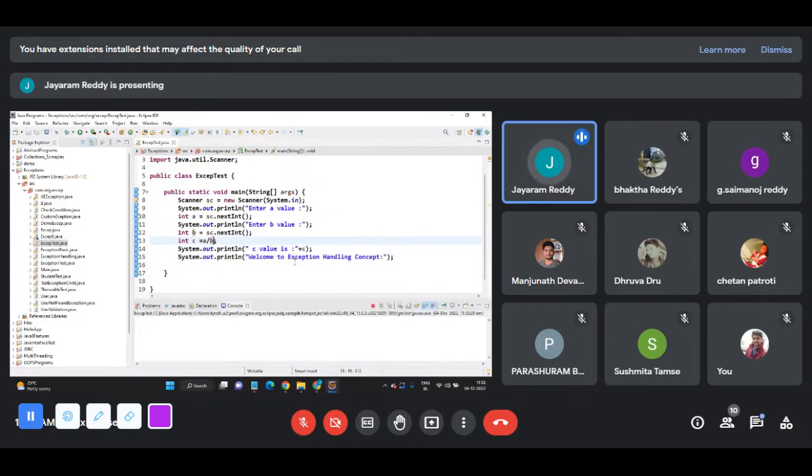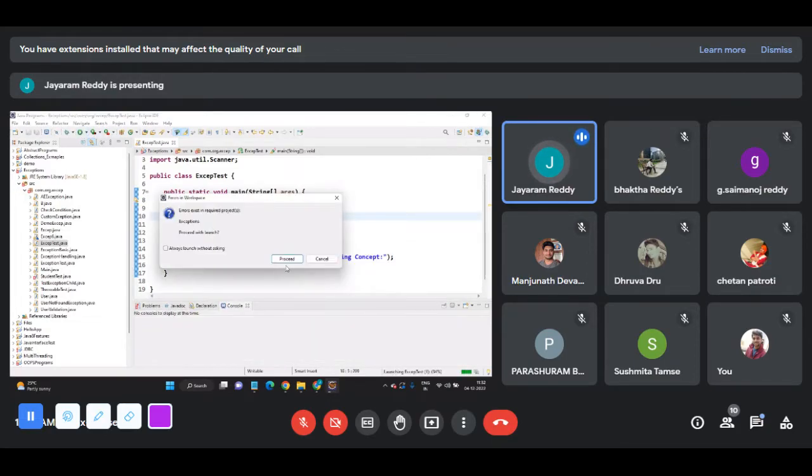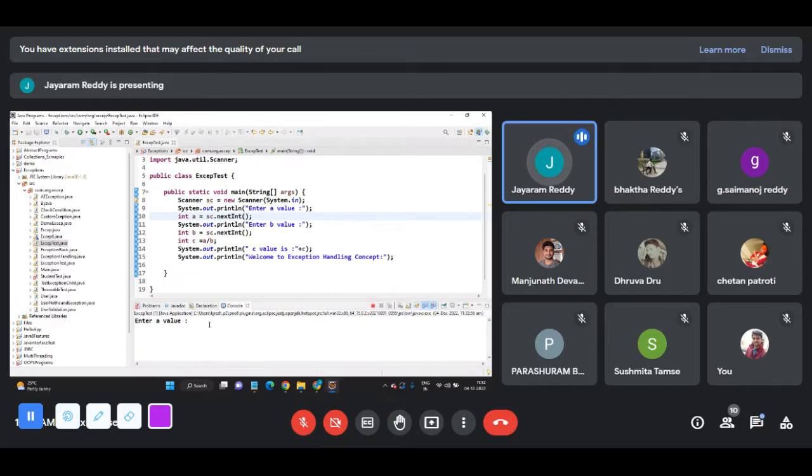Now I'm going to run this program and see. First time I'm entering the valid details. The other user is going to enter some invalid details. See, it is giving the C value as true and welcome to the exception handling concept. Means the program is going to execute. So this is a valid scenario. For the invalid scenario, if you run this program, I am entering the p value as 0.